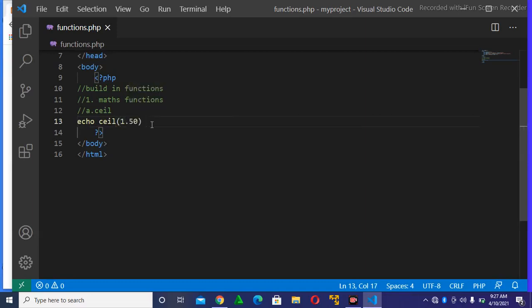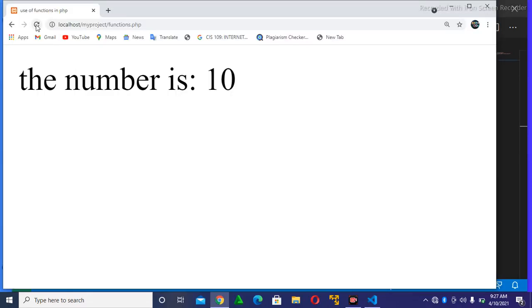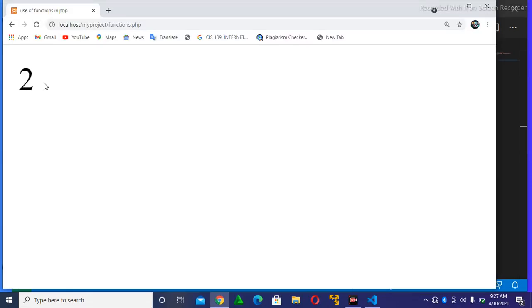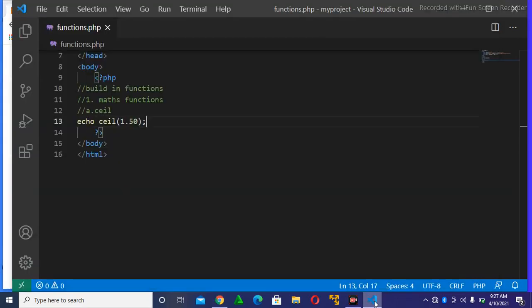Let's see the difference now. Let's see what it outputs now. When you go to your browser and refresh, the number is rounded to 2. You see, now the number has been rounded to 2. So that is something automatic in the computer: when you use echo ceil, the number is rounded up to the next whole number.